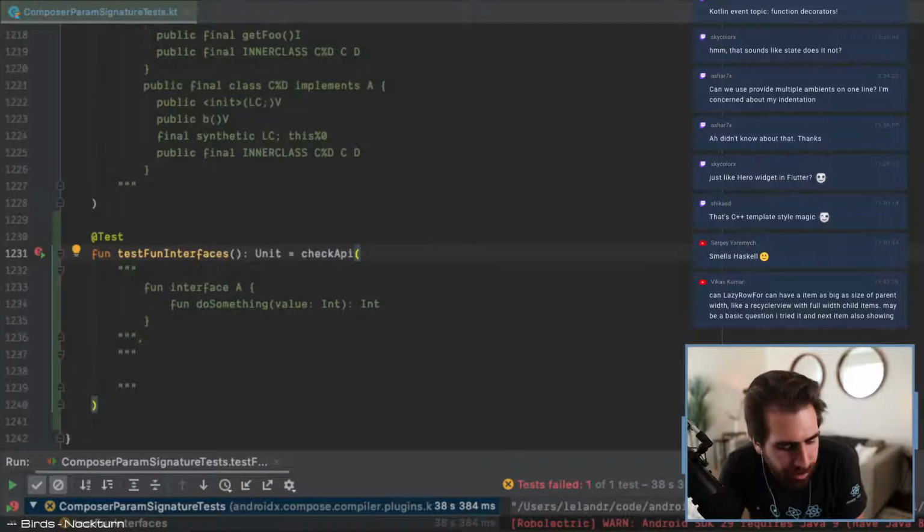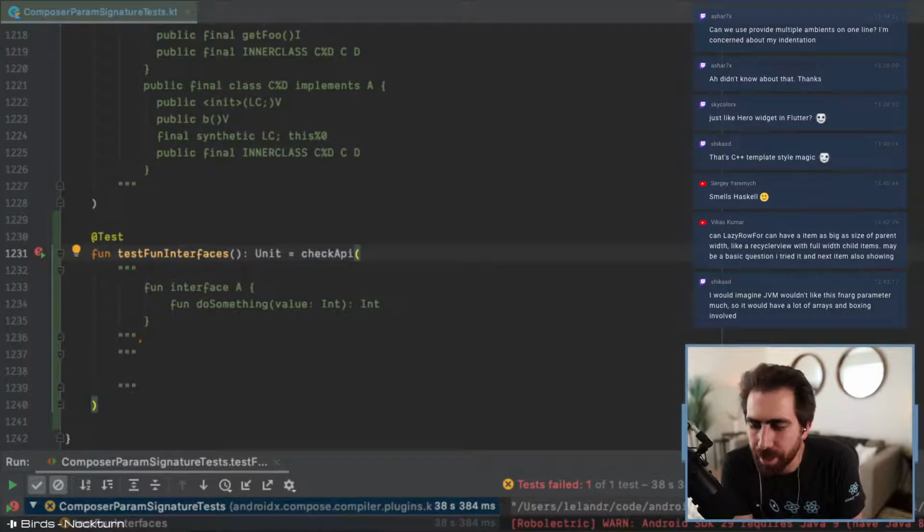I see what you're saying. You're saying that you want the size of each child to be the full width of the screen, so that it's basically one item per screen at a time. Yeah, I think that you can do that, but I forget how. I think maybe there's a special modifier in the scope of the lazy column.